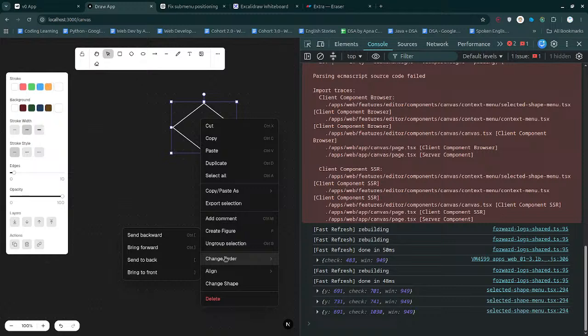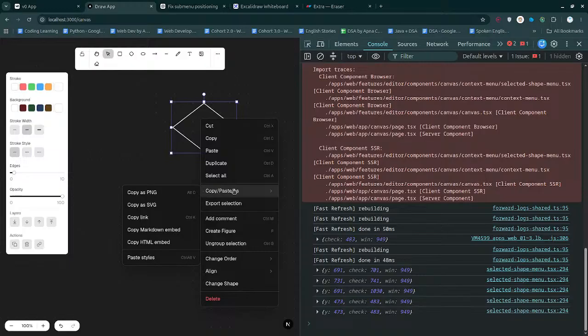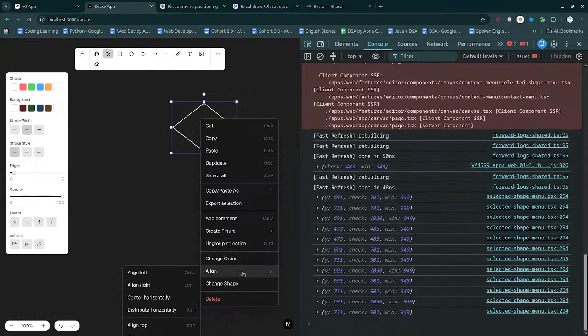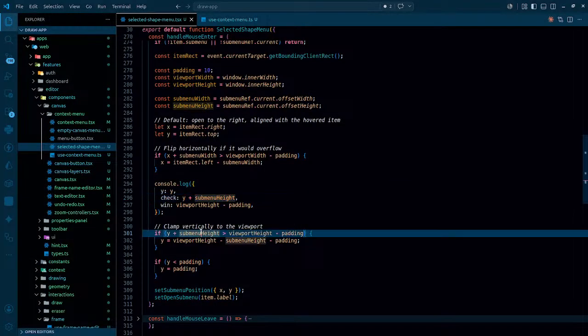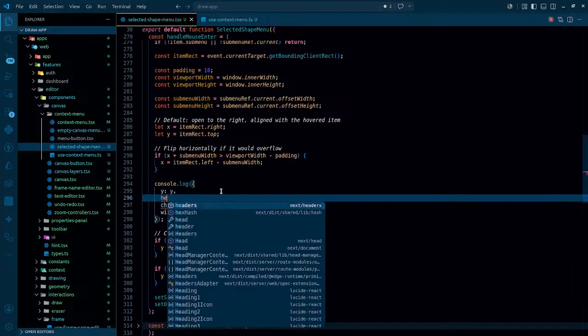And 691 check becomes 1030. That is good. That it should not be actually getting called here. Coming back to this one, 473, 483. Change order. What's wrong with this? So ultimately, when it comes to this, so the width, why, let's get the height as well.